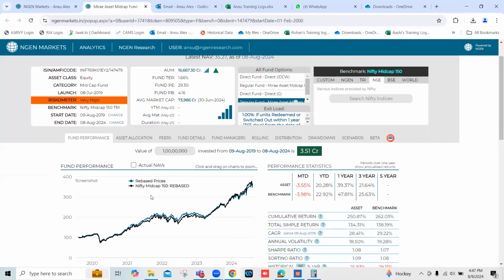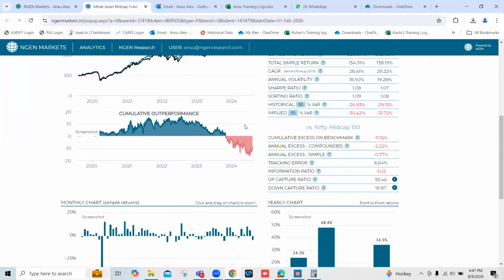If we consider 5 years into consideration and with a 95% confidence interval, that means we are 95% confident that there's only a 5% chance that the downside risk of this fund will be negative 26% versus to that of the benchmark, which will be negative 29%.